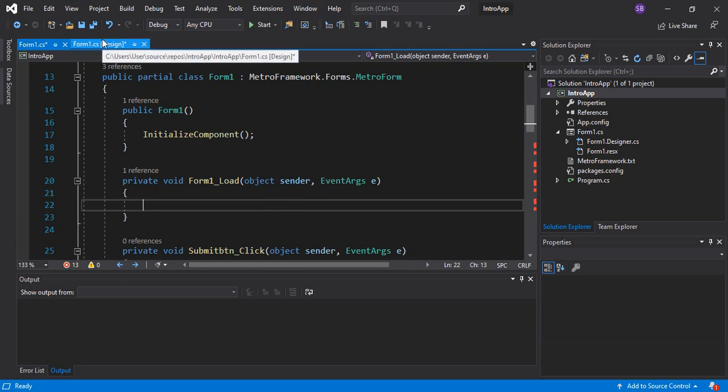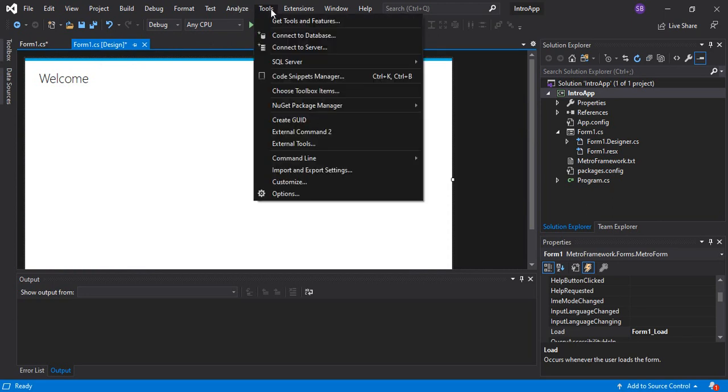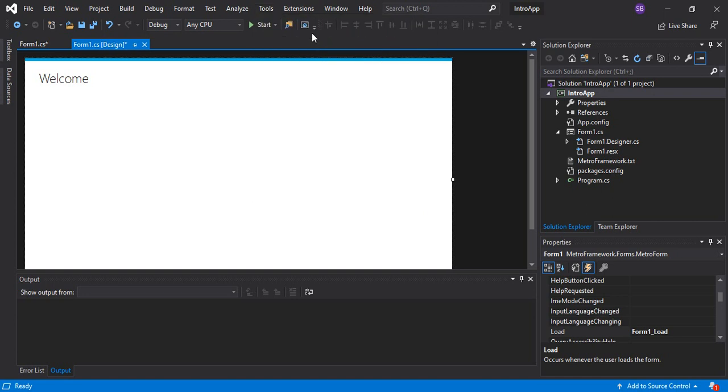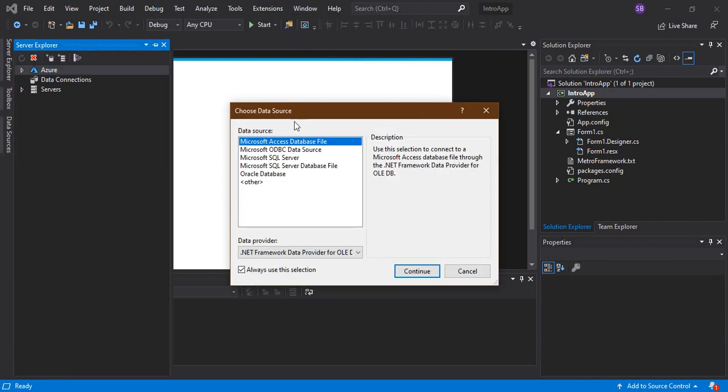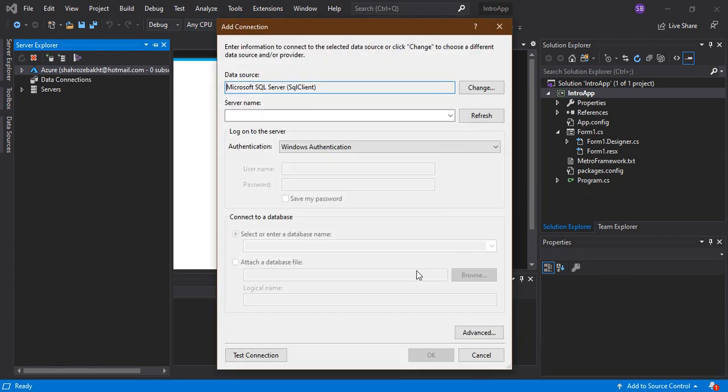So first, how will you embed your SQL Server database here? You will go to the Tools option, and in the Tools option you will simply go to Connect to Database. There are many data sources available. What you have to select is Microsoft SQL Server, because as I told you, I will be implementing it in SQL Server. We'll continue with this.